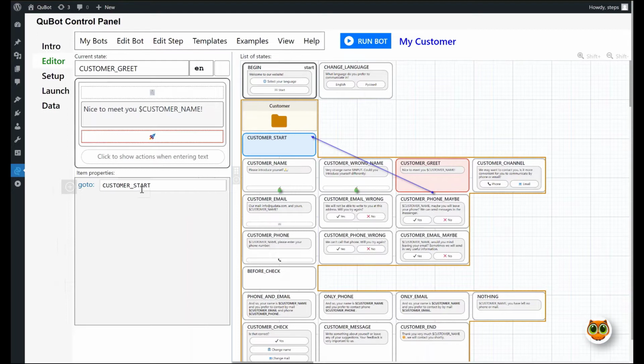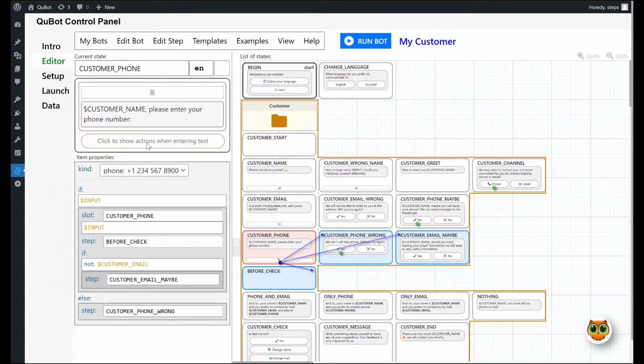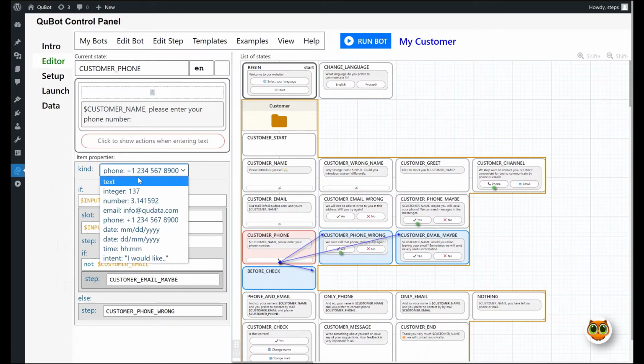Now let's see how the phone is checked in the customer phone step. The text uses the already known customer's name. To obtain it, the slot name is prefixed with the $, as usual. In the actions of the input field, first pay attention to the phone input kind. In addition to plain text, as it was with the customer name, it is possible to extract various data from the input string: numbers, phone, email, date, time, as well as intent, when natural language communication is enabled.